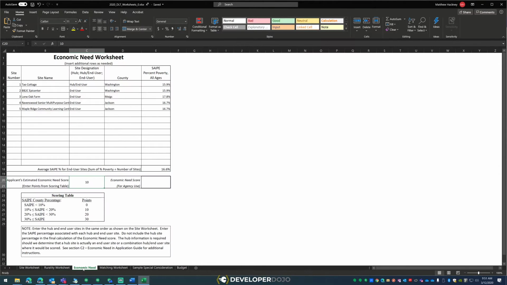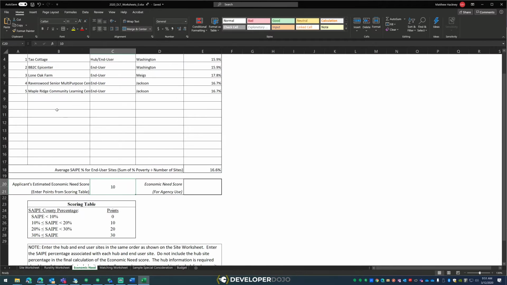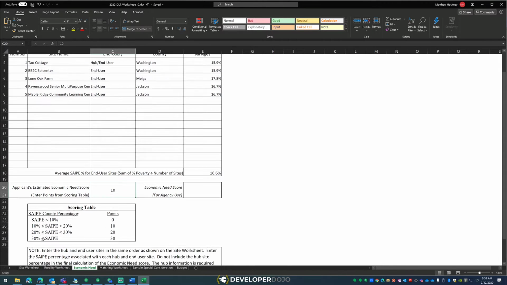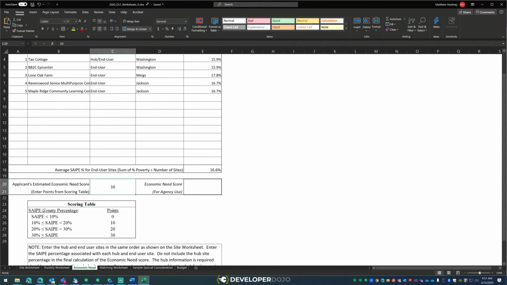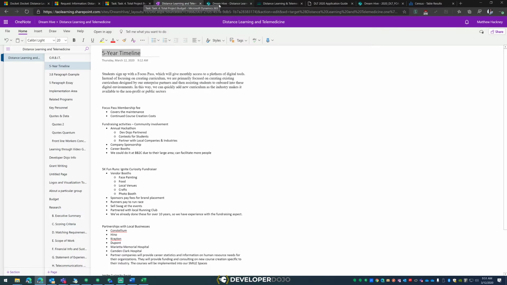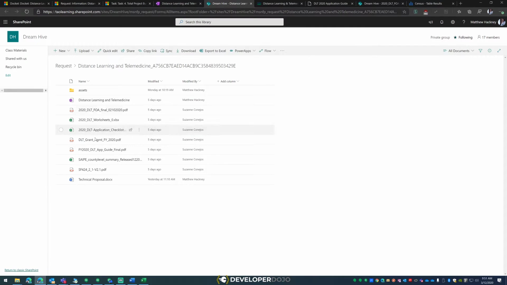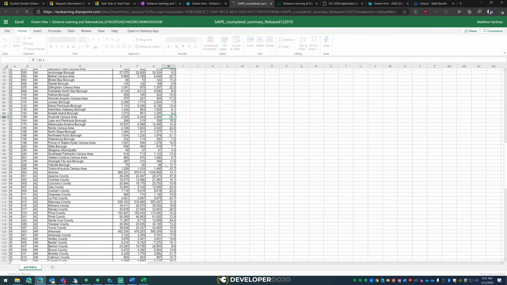So let's go to economic need. On the economic need, they also gave us a chart called the SAIPE. And that was downloaded into our notes. So I'll just show what that looks like. And each one of these grants is just a little bit different. So they have in here the SAIPE county level. So let's click on it. And I just want to double check my work.